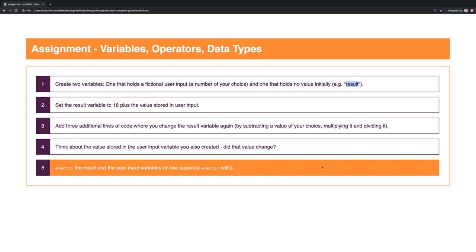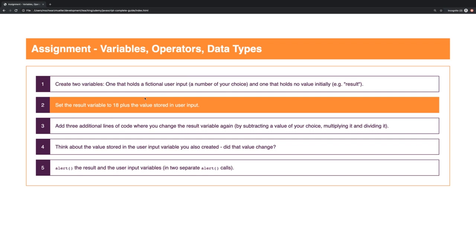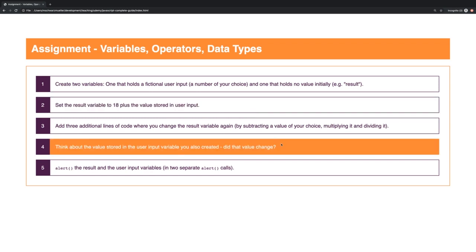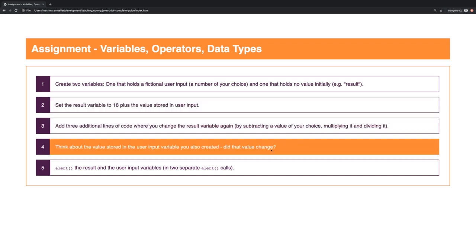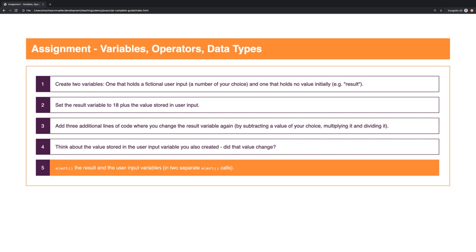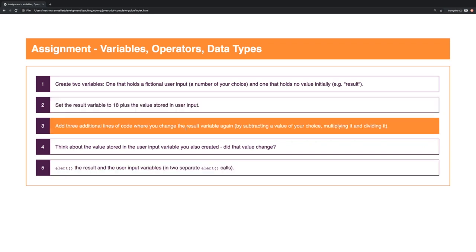Now, last but not least, after you thought about this and have a response for that, make sure that you alert the result and user input values in 2 separate alert calls. So you simply use this alert thing here, which we also used briefly, to put result and user input between these parentheses here in the 2 alert calls you have. So alert result and alert user input. This will then open alerts on the screen once you reload it, and there it will show you the value stored in result and the value stored in user input. This will then also answer question number 4, whether user input changed, and it will show you whether your result calculation is correct, because you can of course manually see what you expect as a result and what you get there after your steps. Now this is the assignment.